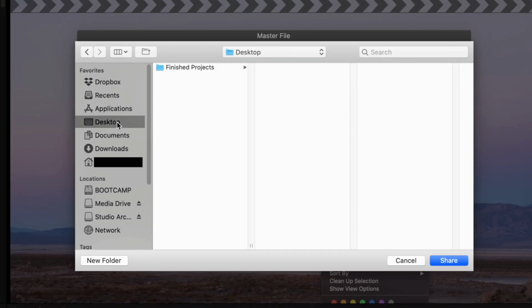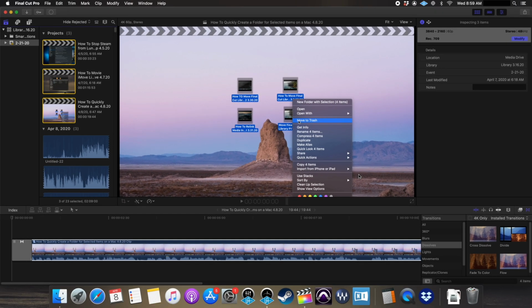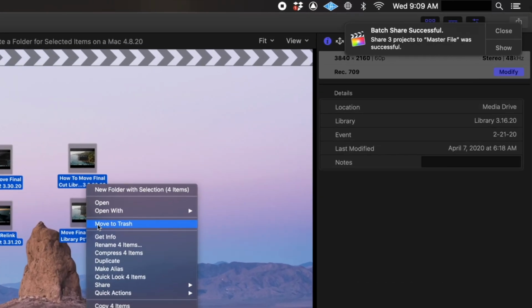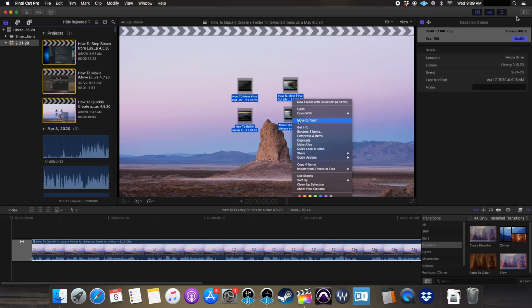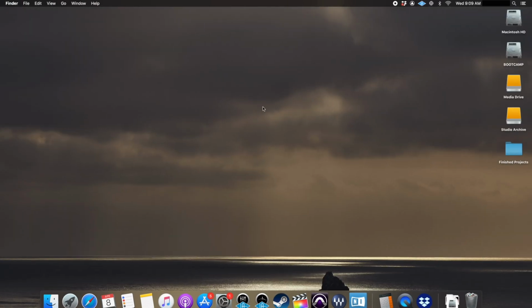In the new window, choose the location you would like your files to be saved, and then click the Share button. Final Cut Pro will then begin to export your projects all together. Depending on the size of the projects, this could take some time, but when Final Cut is finished, you will receive a notification in the top right of the screen letting you know that the batch share has completed. Then, quit Final Cut Pro, and you should see the shared videos in your chosen location.